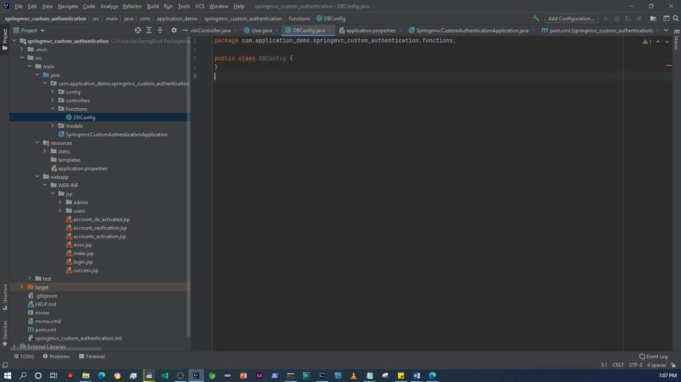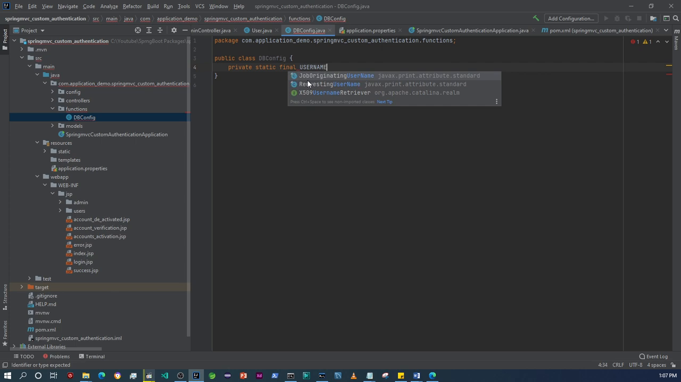All right. Now within here, this is where I'm going to get my database credentials. So I'm going to say private static final, and then username.